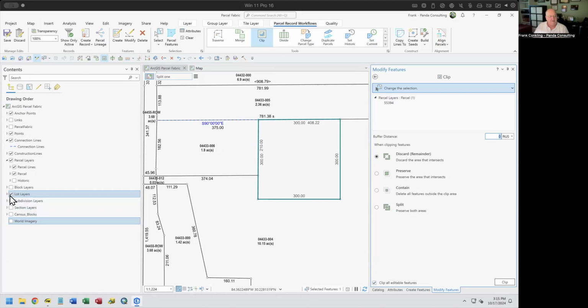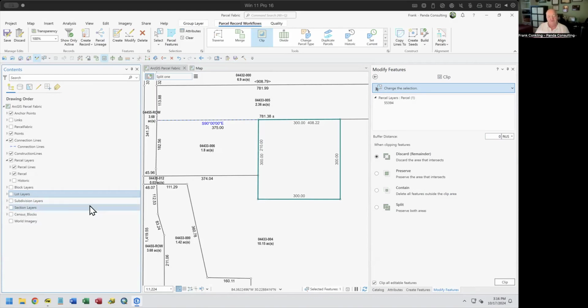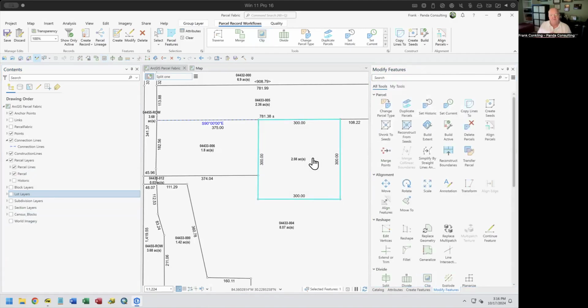Over in my table of contents, I have my lot layers turned on and my subdivision layers. I don't see anything here, so I think I'm fine with it. Just to make sure, I'm going to turn off my lot and my subdivisions. I don't have my section lines on, so it's not going to clip it out of those other layers. With this clip all editable features, if I have these other layers turned on, there's a possibility that it may actually clip out of that. So let me go ahead and clip this parcel out of the underlying components here.